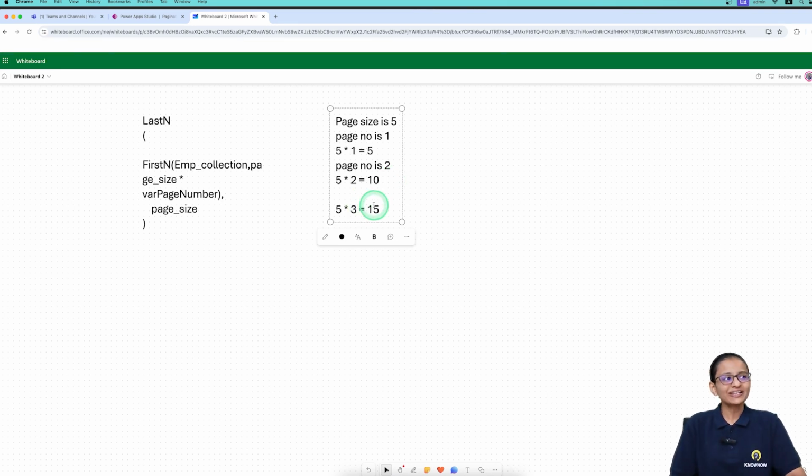So here you can see that every time we are not getting just 5 records. When the page number is 1, we are getting 5 records. When it is 2, we are getting 10 records. And when it is 3, we are getting 15 records. But what we want is only 5 records. Every time the record count is cumulative: first 5, first 10, first 15.